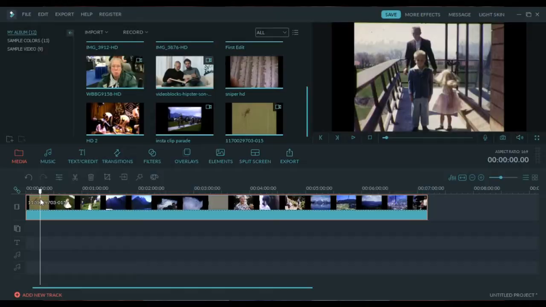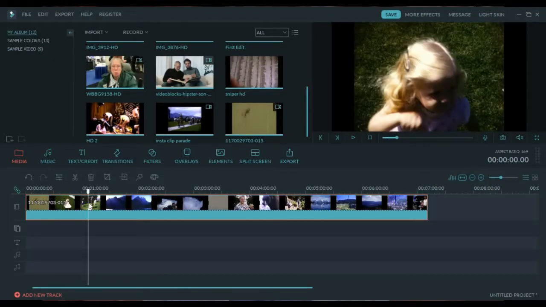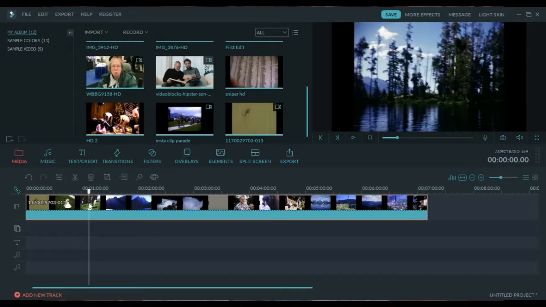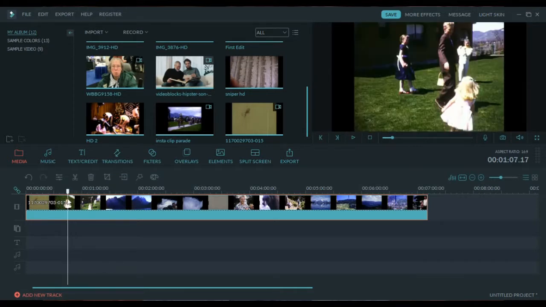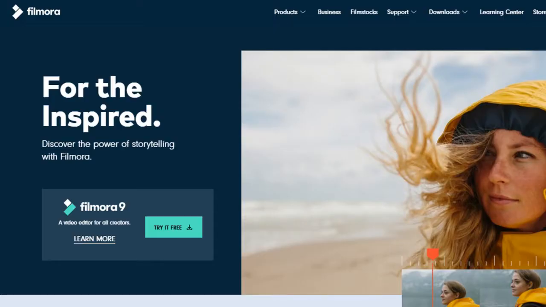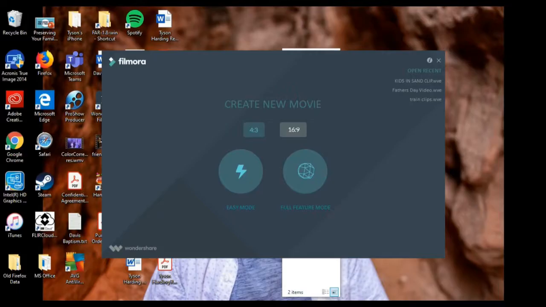The first thing that you need to do is pick out a video editing software that you are comfortable and familiar with. I like to recommend Wondershare Filmora for people who are editing their videos at home. The reason is because this is not only an affordable software, but it's really easy to use, even if it's your first time. So the first thing that we're going to want to do is click on this full feature mode.